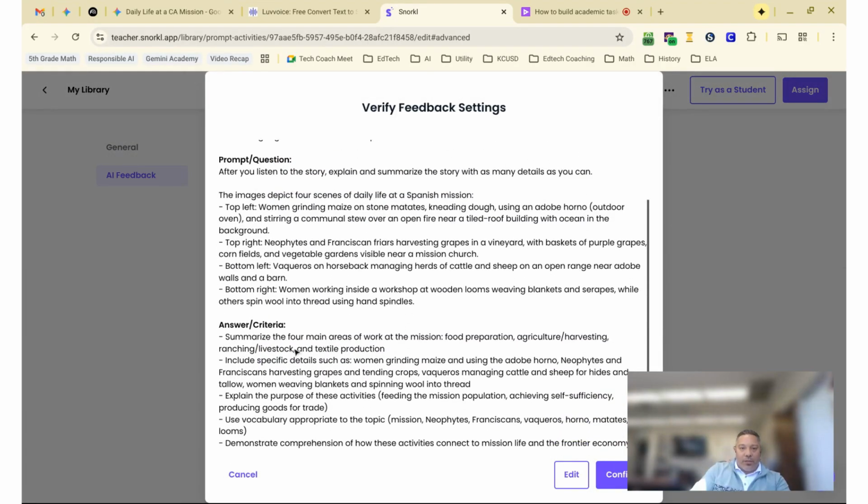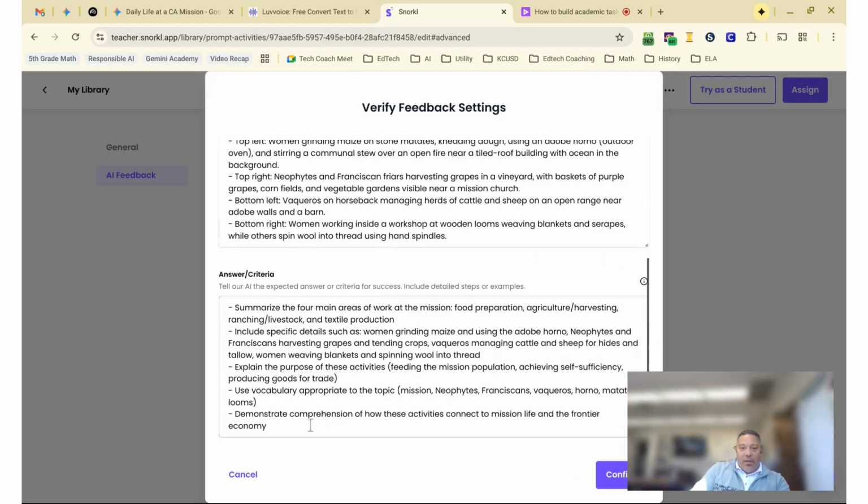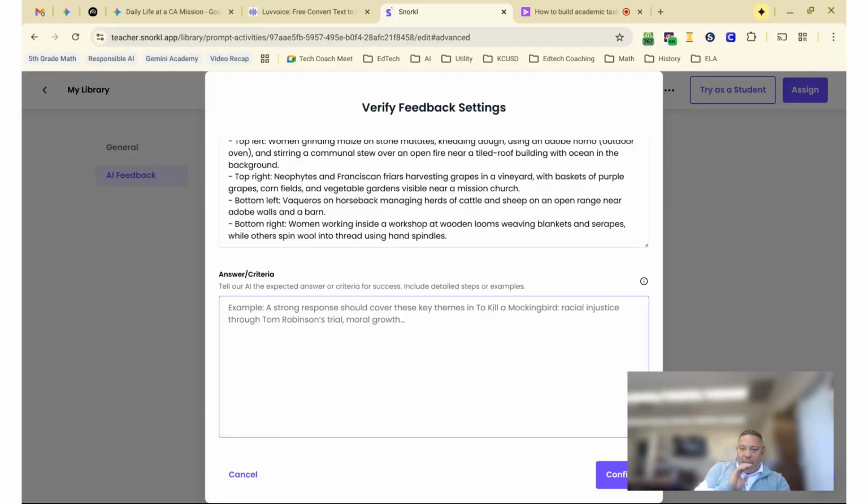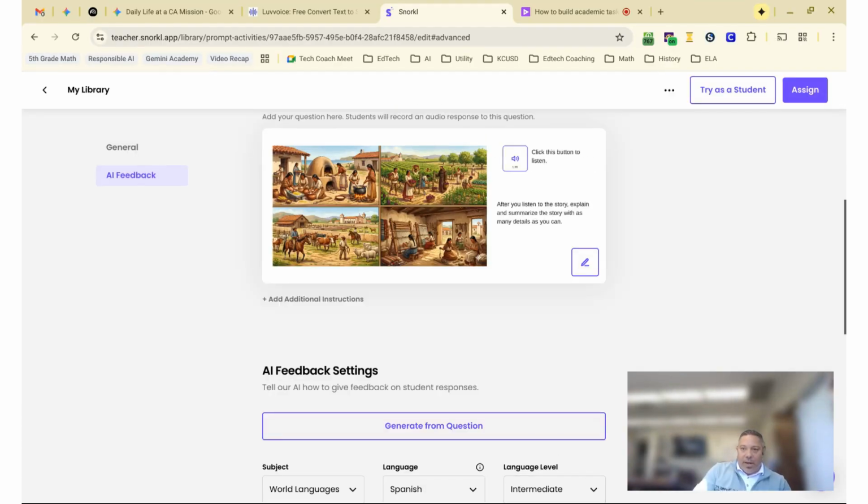So if you scroll down here, you'll see this answer criteria. This is what Snorkl suggests using as criteria. It's probably pretty good, but if you want to have fidelity to the LPAC, simply click edit, and then you can just select all this, delete it, and then paste in your LPAC rubric text in here, and then you'll be able to give students feedback based off of the parameters of the LPAC. I'm just going to leave that there for now.